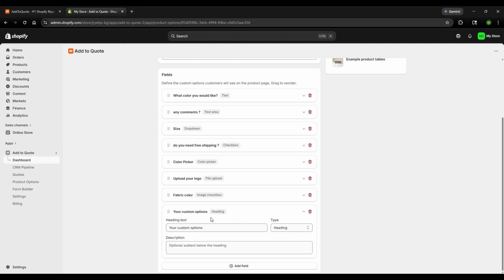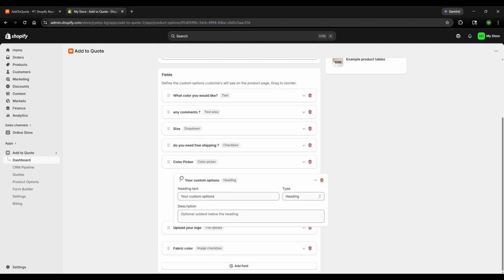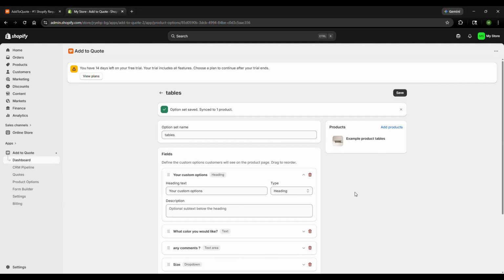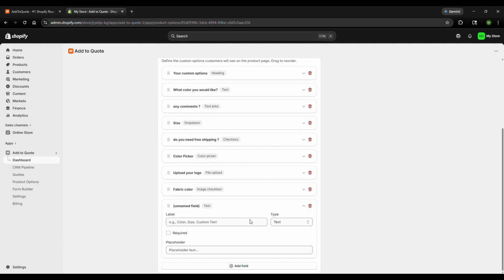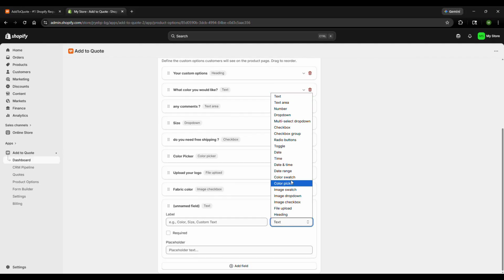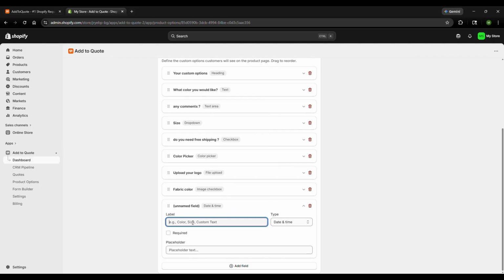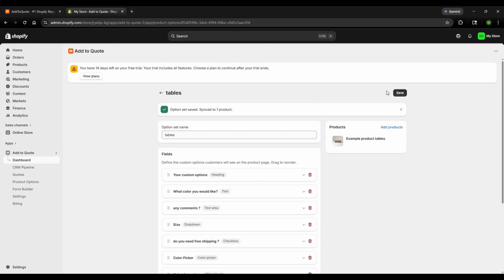I've added as much as I can. Obviously, it's just an example; the table doesn't have all of these options. I'll just add one more, date and time. Let's call it delivery date and time. We'll save it. Make sure to always save the changes you are making. Very important. So let's go and see our table right now.